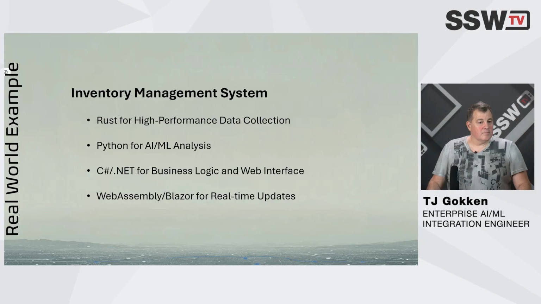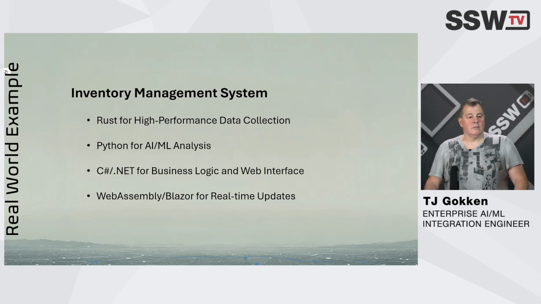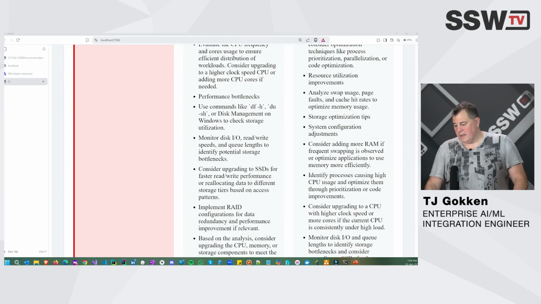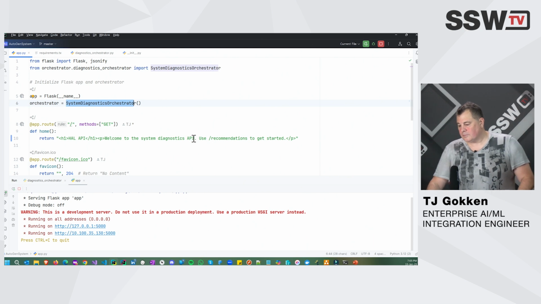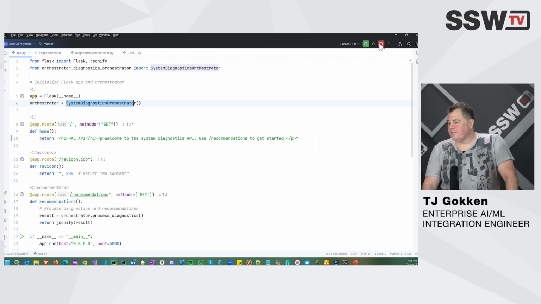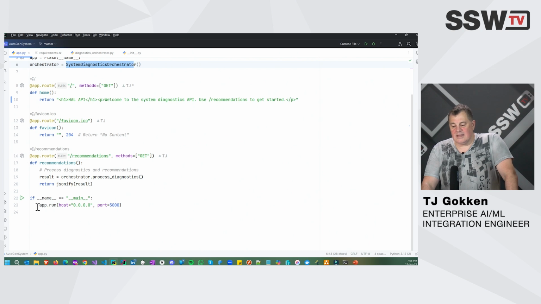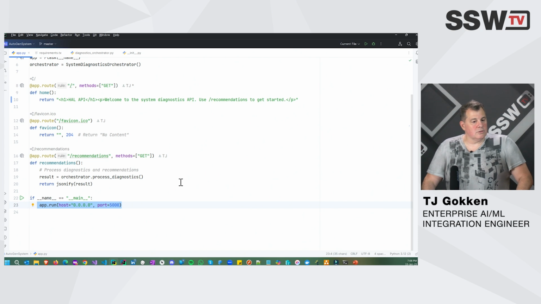or go through in more detail about the code? A random endpoint is being hosted using Flask, and that's essentially passing the task off to the Flask application. Yes, yep. With the Python code, basically the system diagnostics orchestrator is the one that does it. And at the end, we're just telling Python to listen on all addresses and port 5000.